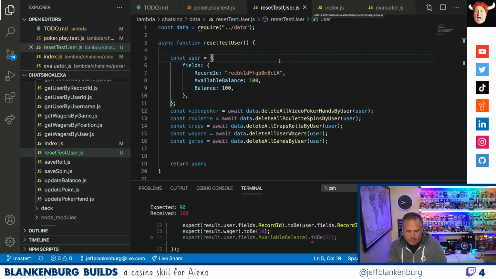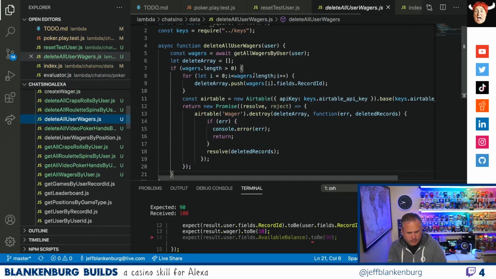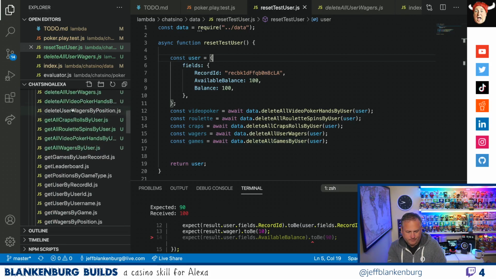So what I see now is that I have delete all video poker hands by user, delete all roulette spins by user, delete all craps rolls, delete all user wagers. Did we create that? Delete all user wagers. This calls get all wagers by user. This is calling the wager table, so that's good. And then the last one is delete all games by user. I definitely have not created this yet.